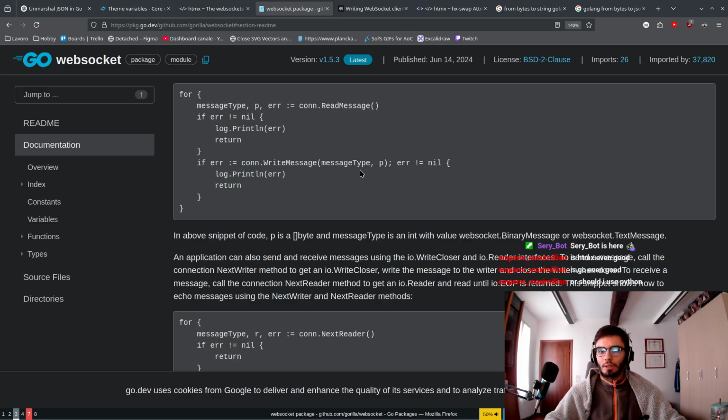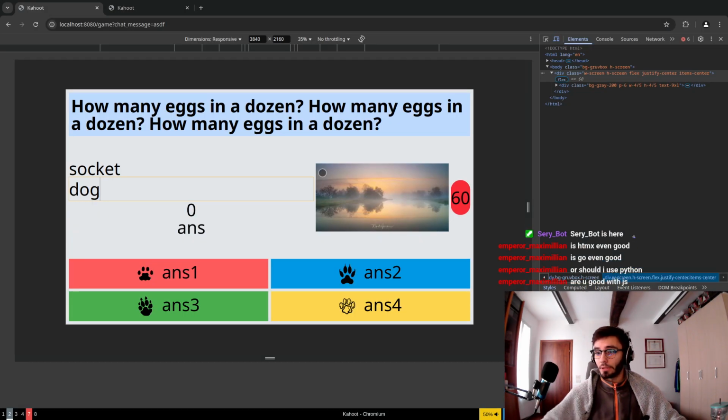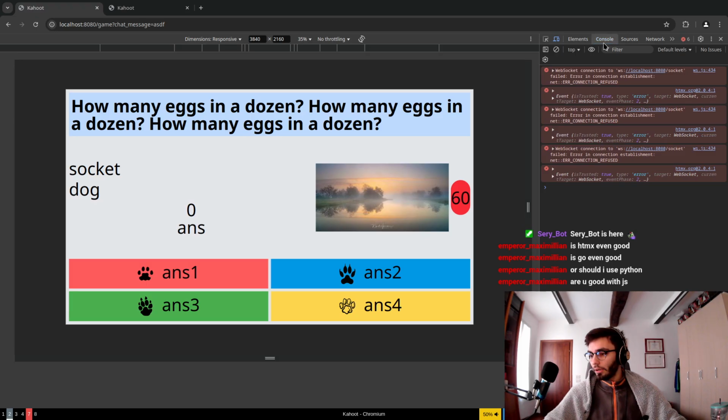Okay, we could try to write the message. Theoretically speaking, I'm writing a message, which would be the same message that I'm sending. Are you good with JS?